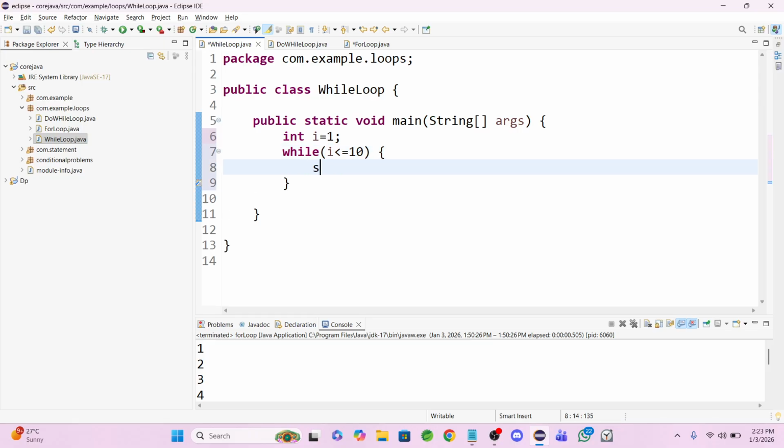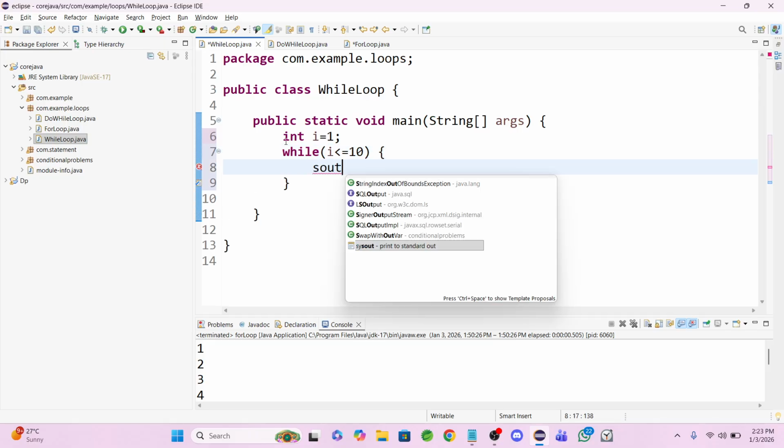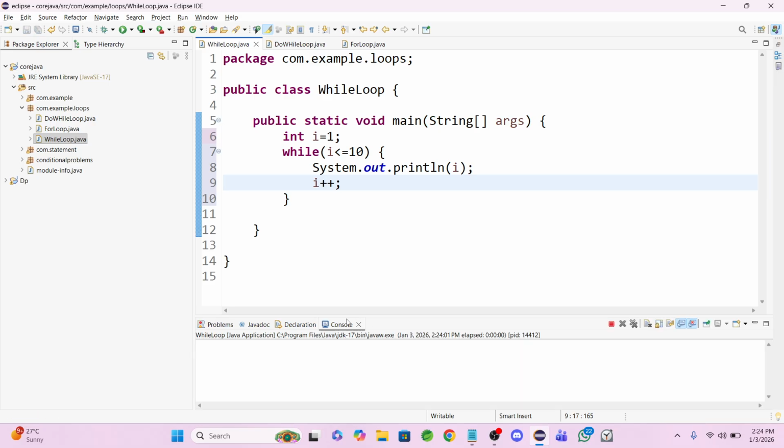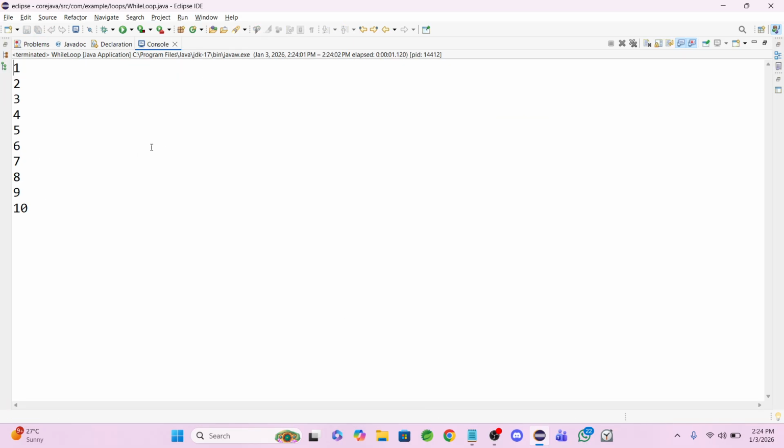Yes. And what do we have to write now? We need to print the I. Then what do we have to do? Then we have to increment. Then if I run the code, what is the output we are going to get? You are going to get 1 to 10 numbers.